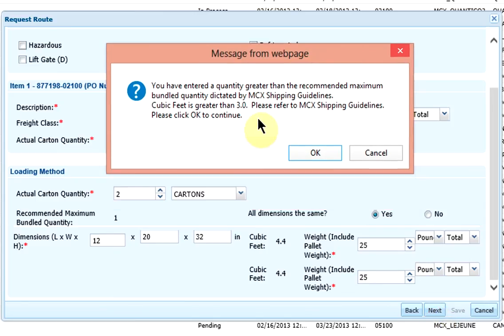You have entered a quantity greater than the recommended maximum bundle quantity dictated by MCX shipping guidelines. This is the MCX recommended number of shippable cartons based on MCX bundling guidelines. The shipper is required to bundle to this quantity either by strapping or using a master outer box. If the actual carton number exceeds the recommended maximum quantity, this warning box will appear.